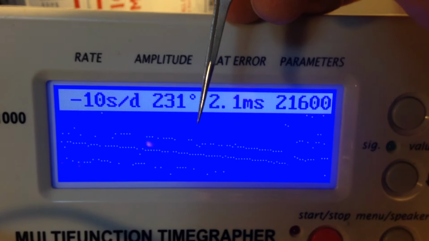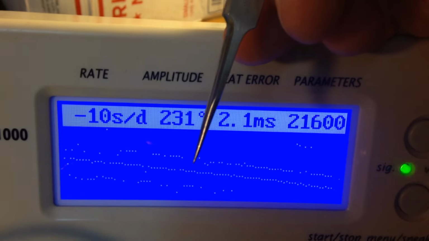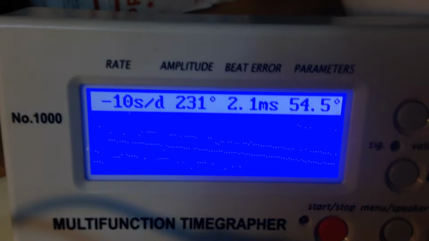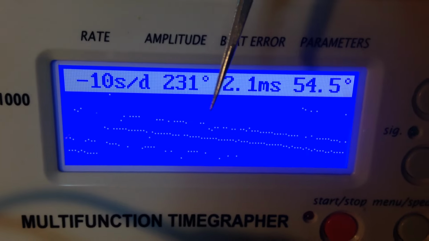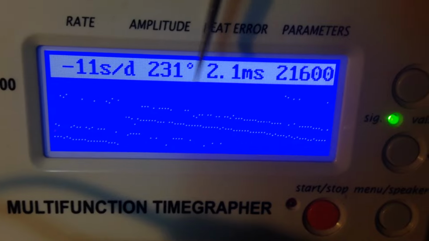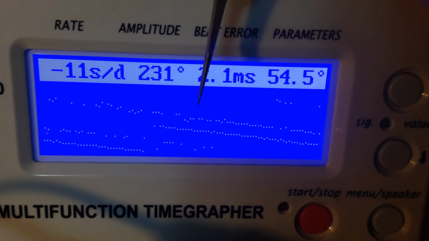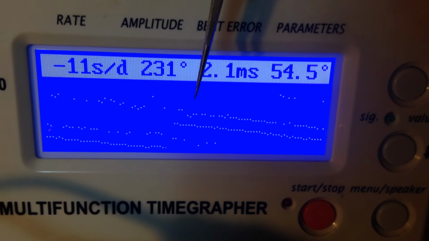You can see it's kind of messy and hacky. We've definitely got some beat error going on. My machine's having trouble reading the watch.